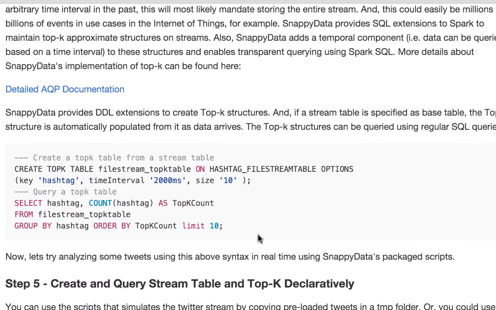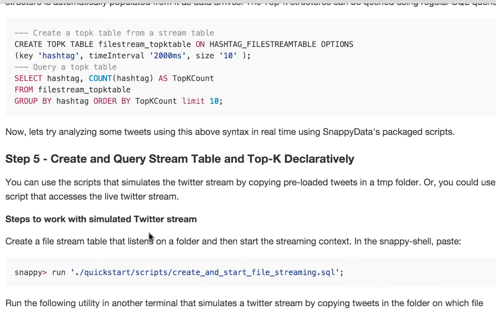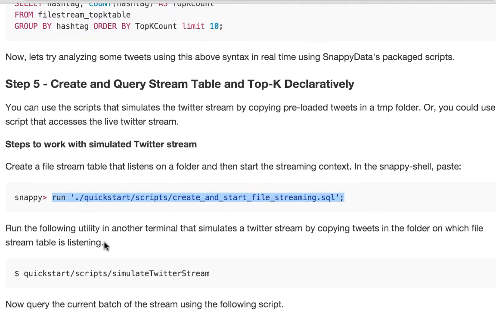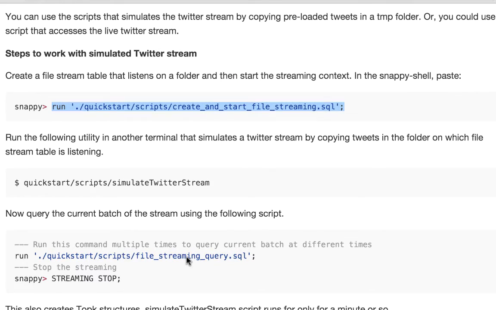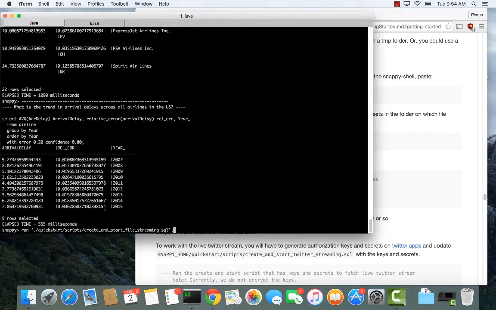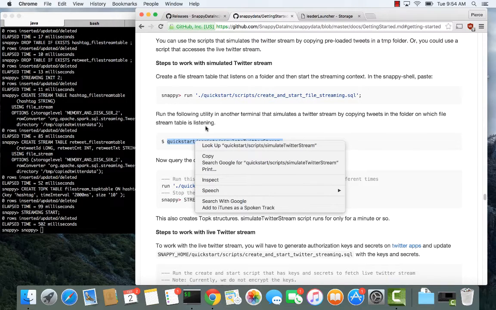That's pretty straightforward. So to start this example, the first thing we want to do is create a file stream table that listens on a folder, and then start the streaming context. This is not exactly how it has to work. In fact, we have some info here on how to do this with the live Twitter stream, but we're going to do it with a simulated Twitter stream. So let's go ahead and run that. We've got that going. Now in another terminal, we're going to simulate the Twitter stream by copying tweets into the folder on which the file stream table is listening.